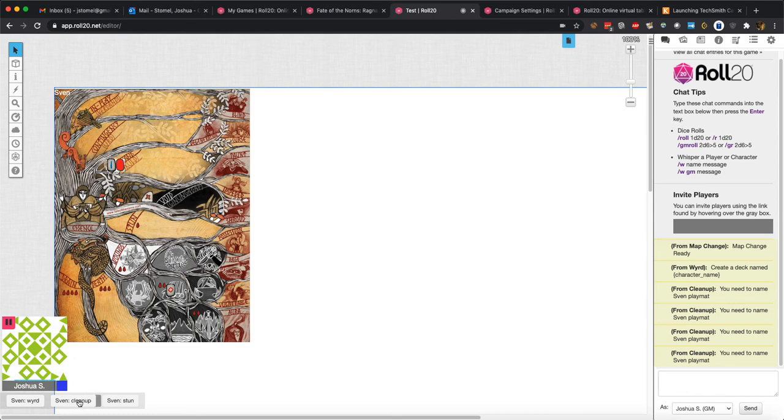And so if I press clean up here, it's going to take away everything from up here, but it's going to leave anything that is in wounds, death, or drain. By default, it will clean up stun.